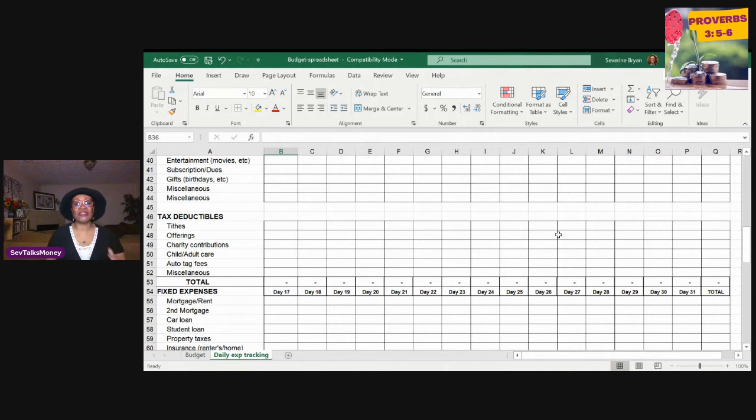The goal is to track what you're spending for 30 days. I put 31 here because a lot of months have 31 days. So it would be great if you chose a 31-day month, because then it's a bigger picture of your spending. So you track all of that here.